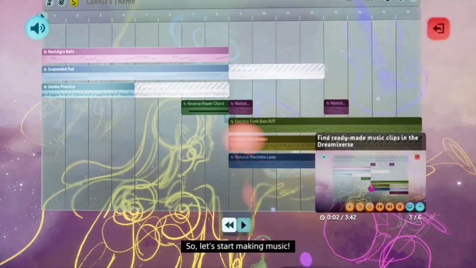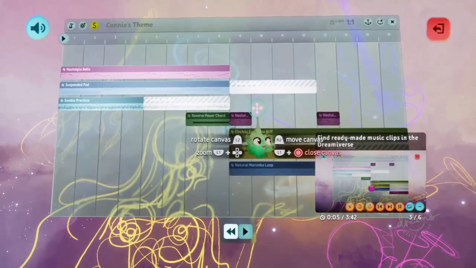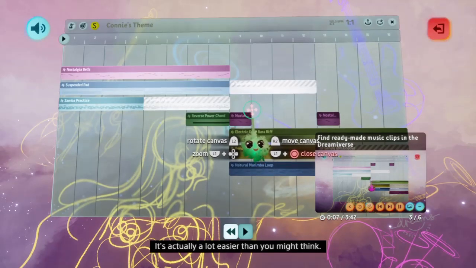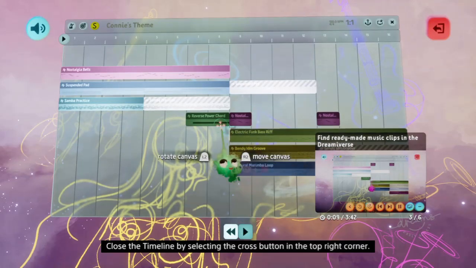So, let's start making music. It's actually a lot easier than you might think. You just chuck a load of sounds in and bam.